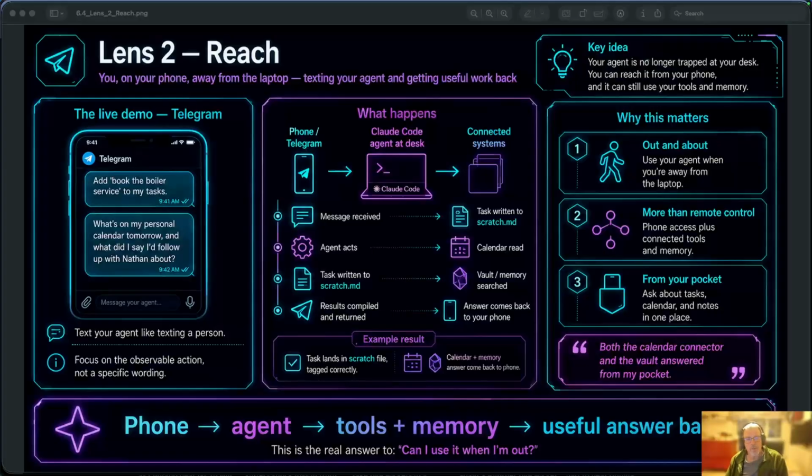WhatsApp is possible, but Meta makes you jump through more hoops, so it's really only something I would do if you already have a business WhatsApp account set up with Meta already.